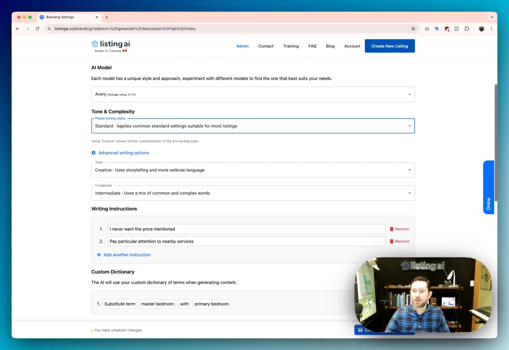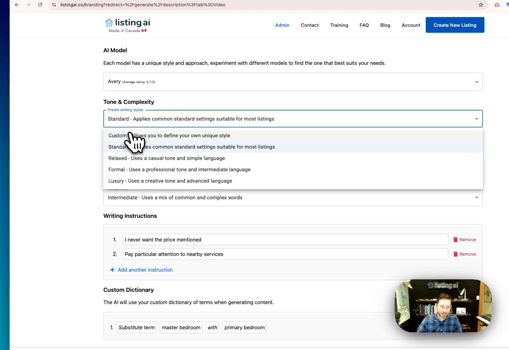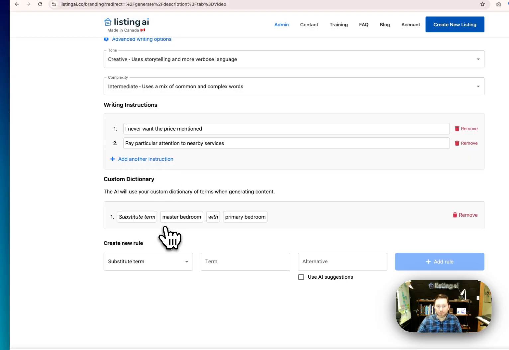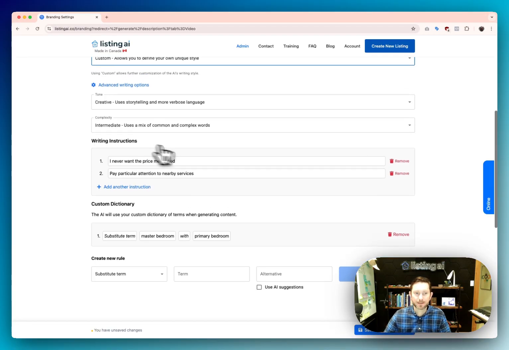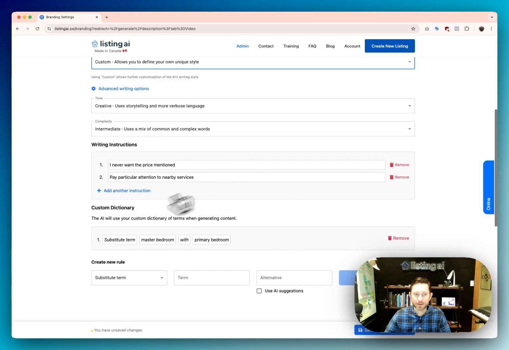But there may be things that are consistently happening that are bothering you. And when it does, come in here, hit custom, go to the writing rules or the custom dictionary rules, and tell the AI what you do and don't want. You may have an example of don't say this, or do say this, or make sure you mention this, or never mention this. And it will take that on board when writing your next description, and you'll get a better result.